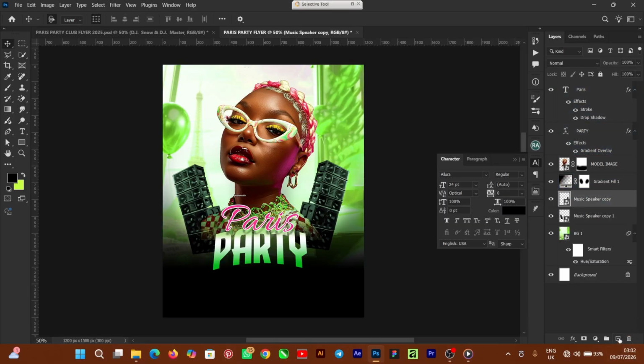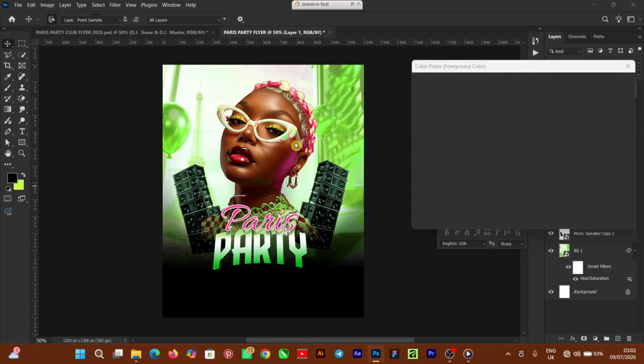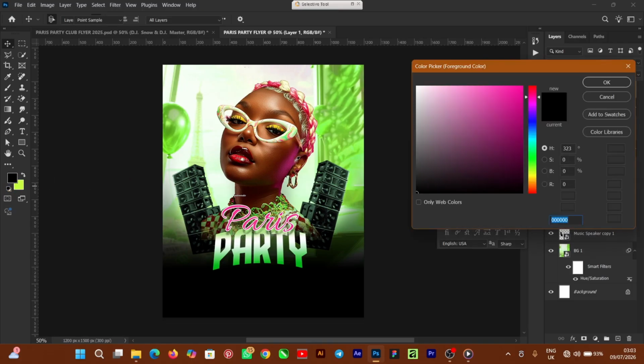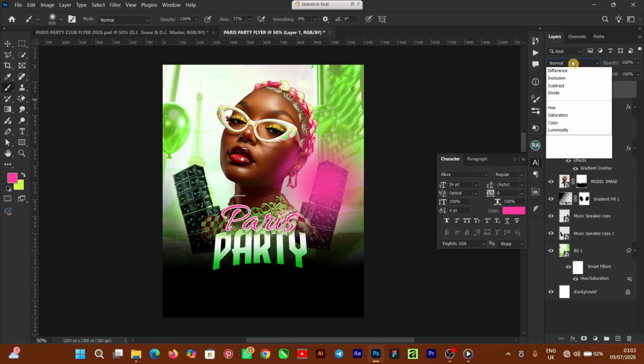I'll create a new layer and put it on top here like this. I'll click on the color and pick a color around the image, the color that I want to use around the image. I'll click OK. I'll see the color code here. I'll just click OK. So I'll head over to my brush. I can increase my brush size like this. First of all, I'll place the color like this. I'll click on the blend mode.